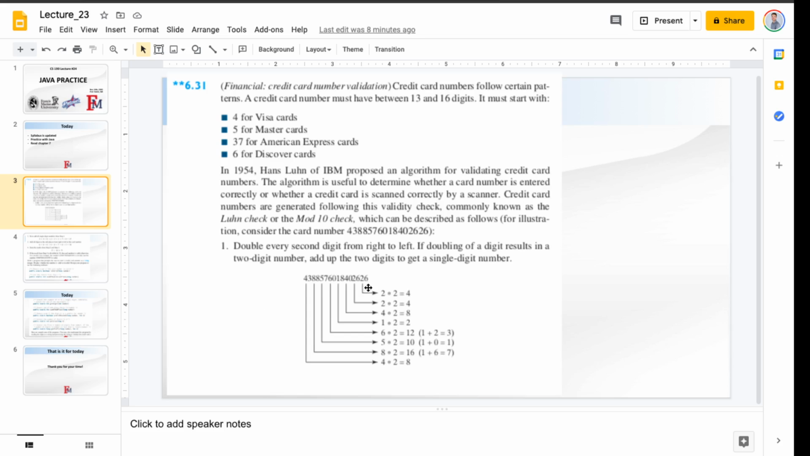That is the first step. 6 is the first digit, so that doesn't count. 2 is the second digit, so it gets doubled. 6 is the third digit, doesn't count. 2 is the fourth digit, so it's doubled, and so on and so forth. The last digit is 4, which is the 16th digit out of 16 digits, and that gets doubled as well. So that's the first step.